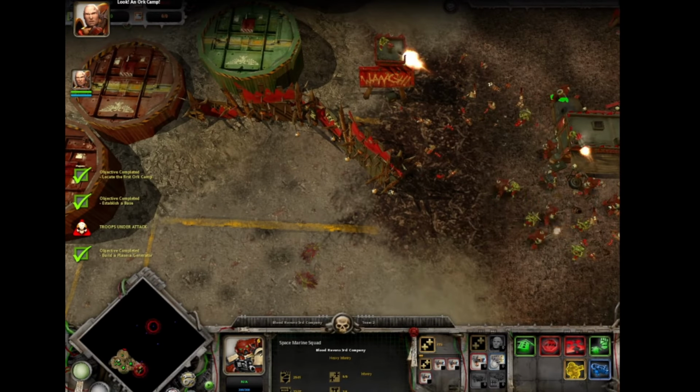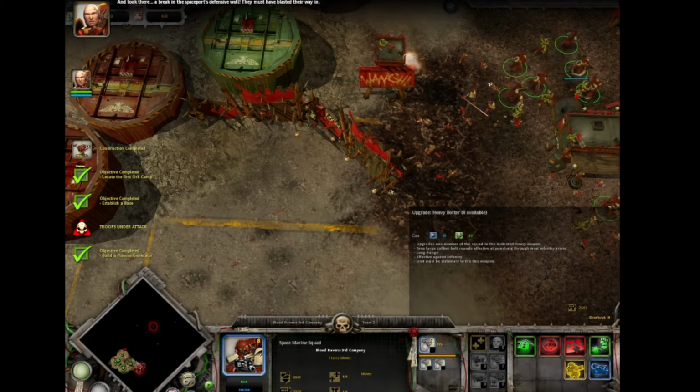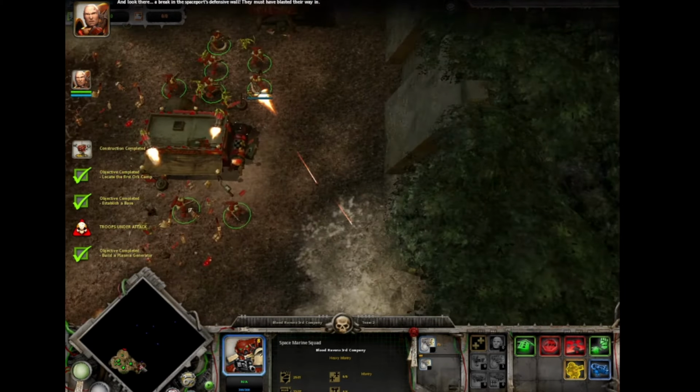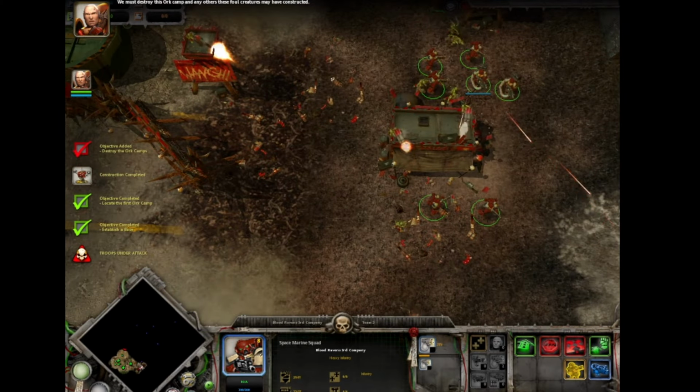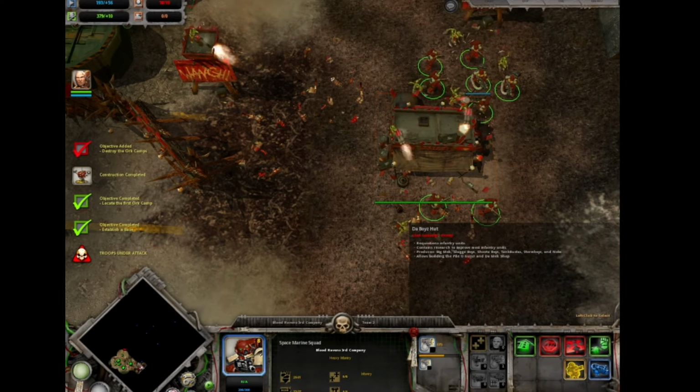Look! An orc camp. And look there! A break in the spaceport's defensive wall. They must have blasted their way in. We must destroy this orc camp and any others these foul creatures may have constructed.